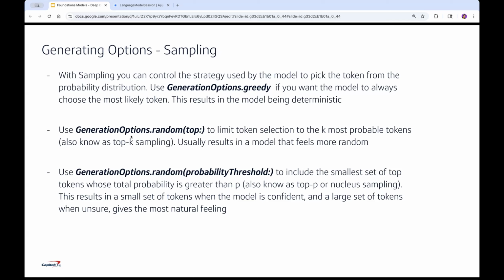With the 2, you're of course adding randomness to your responses. But out of the 2, usually the top P or random probability threshold results in a more natural feeling to your model. So if you want your model to feel more human-like, it's usually useful to go with random probability threshold. And that's actually the default sampling when you don't customize anything for your model.